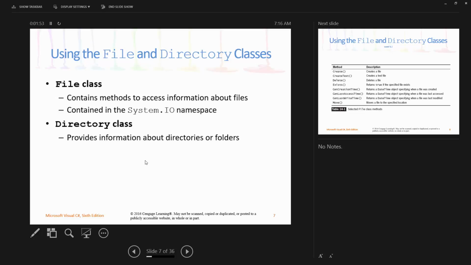C# has built-in classes named File and Directory that you can use to help you with file manipulation, directory manipulation, folder manipulation, whatever you want to call it. It allows you to access file information. You might want to check a file's type before you attempt to read it using some kind of software.